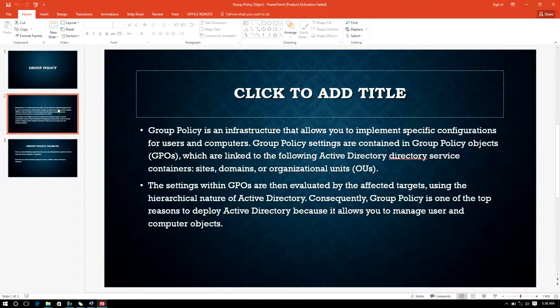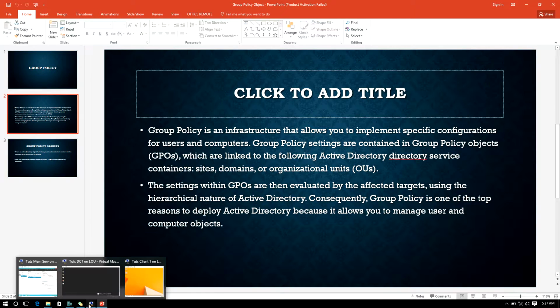Consequently, group policy is one of the top reasons to deploy Active Directory because it allows you to manage users and computer objects. So whenever you think of a way to define or specify how users can access the system and what they can do on the system, then the thing you are looking for is group policy. So let's go to the DC1 and let me walk you through group policy.